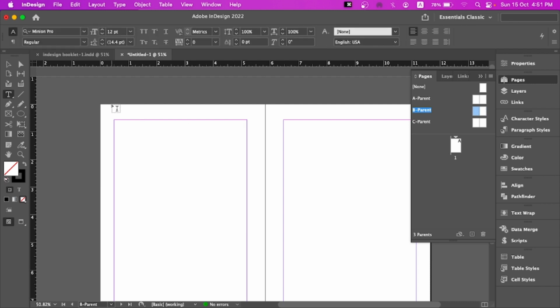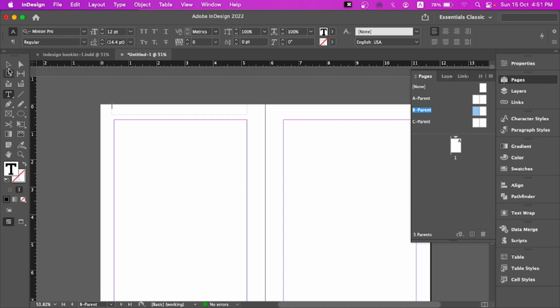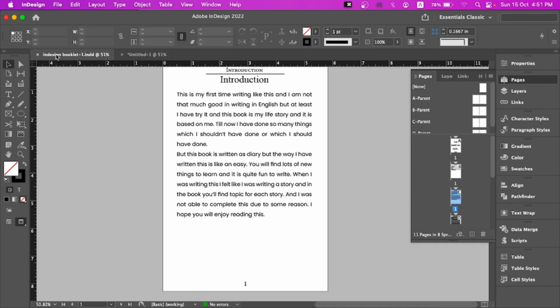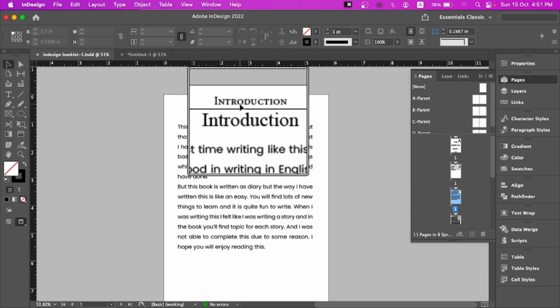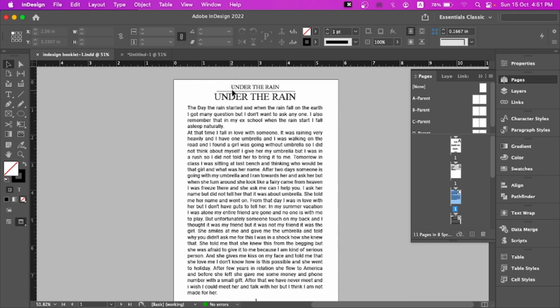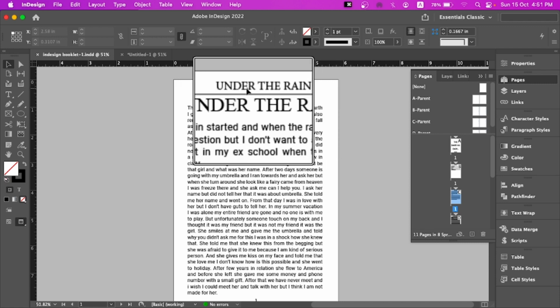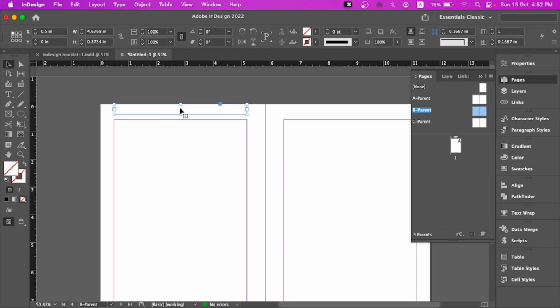Now another thing we want here is a running header. You might be wondering what a running header is. Here above is an introduction, whatever page we are in. For example, under the rain, we are in the under the rain running header. This is called a running header. You can use a running header in different styles and forms. We'll talk about that later, so don't worry about it.